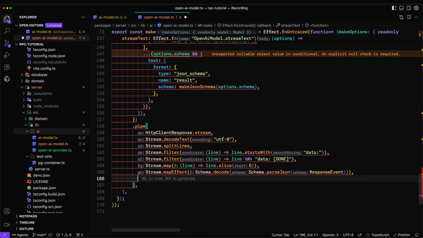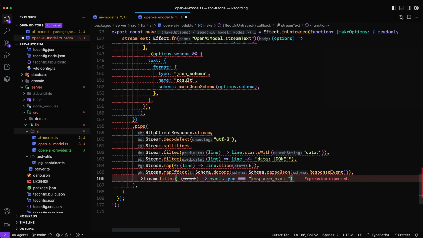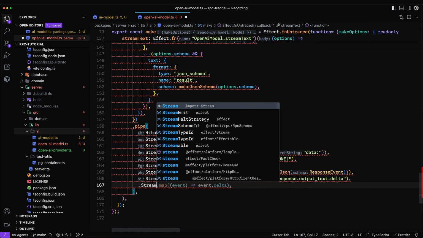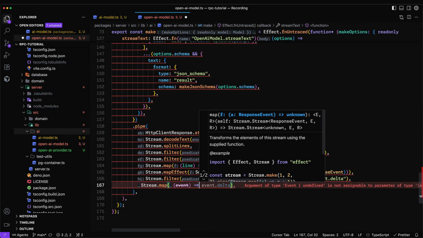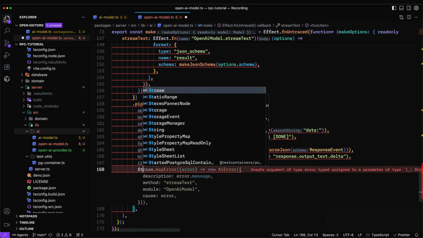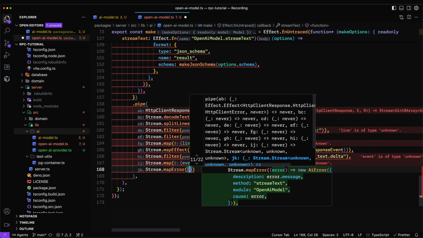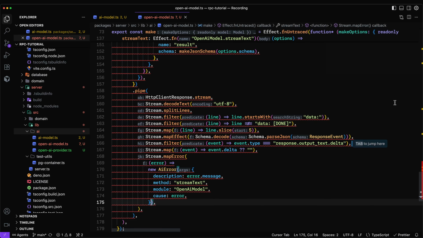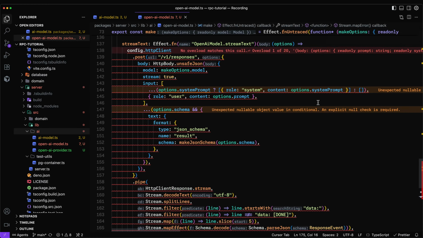And with this, we can now filter the event where the type is equal to response.output_text.delta. And finally, we can map the event to extract the delta. And we can then say stream.mapError. So if we come across any type of error, again, we're going to remap it over into an AI error. And this is pretty much it.